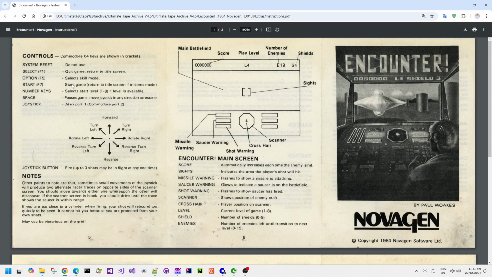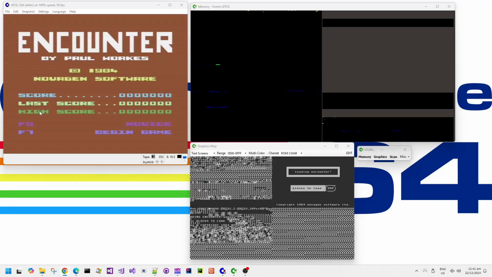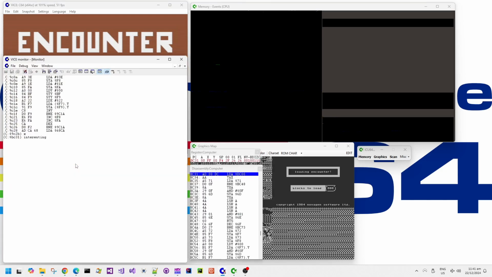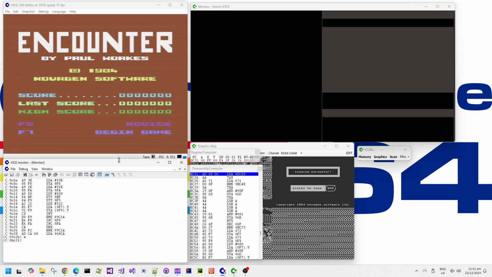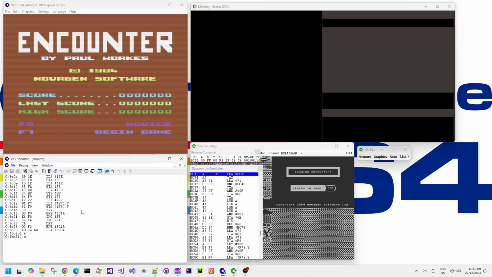There's a little typo in the instructions. Look, instead of start, it says stars game. Whoops. I'm surprised I never noticed that before. So let's let the game continue on now, and hopefully go into the self-playing demo mode for this game.